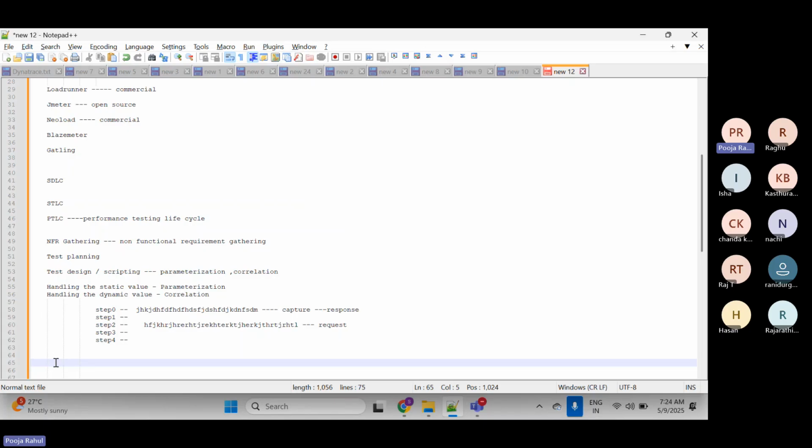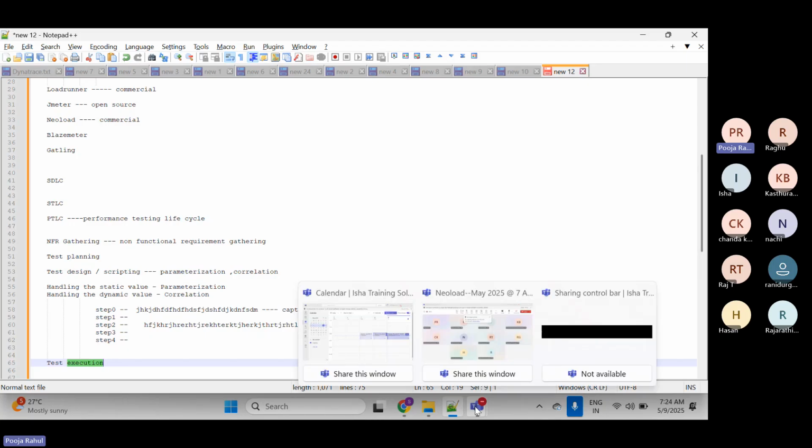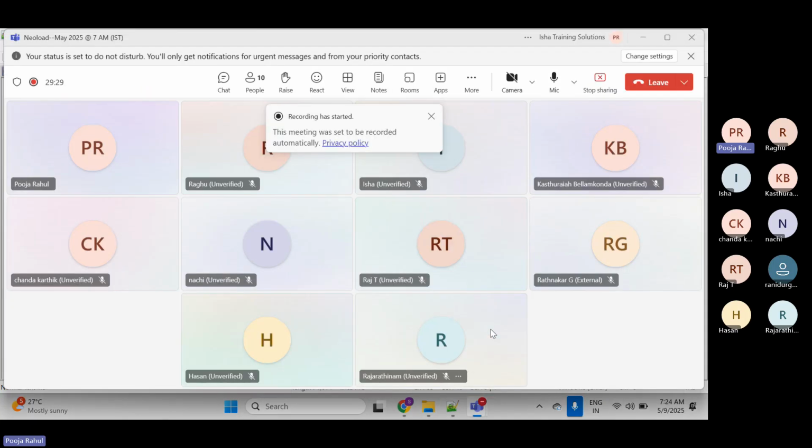So we do something called test execution as the next step. Test design, which is the scripting part, you are doing, and then test execution you are going to do. That is where you are going to validate your system performance under various workload conditions.